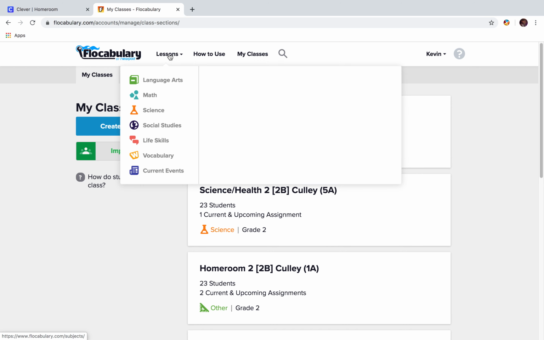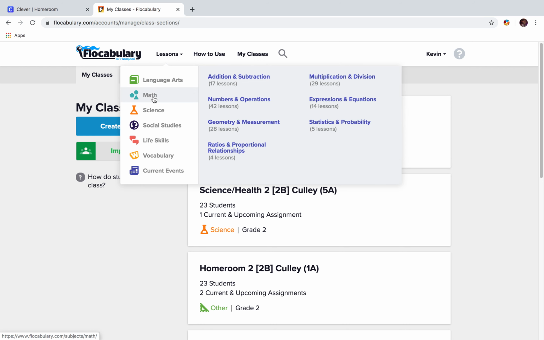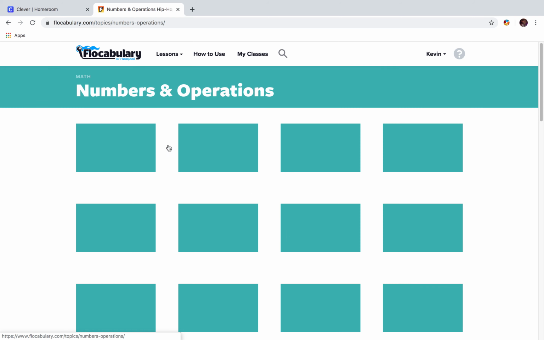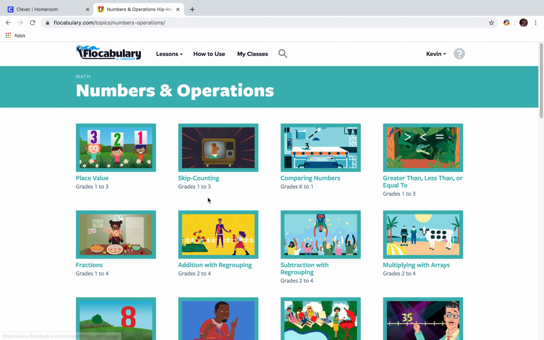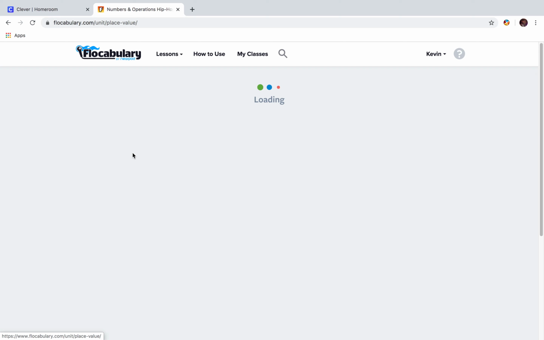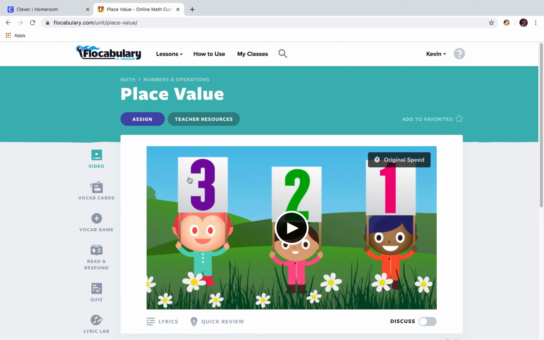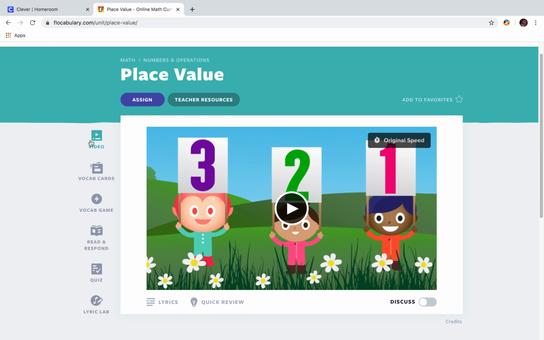So I'm just going to go to lessons, and then I'll go to math, for example, because I am a second grade math teacher. I'm going to go to numbers, and let's say we're going to use place value as the assignments for the kids. Now you'll see that there's a video here that the kids will be able to watch.